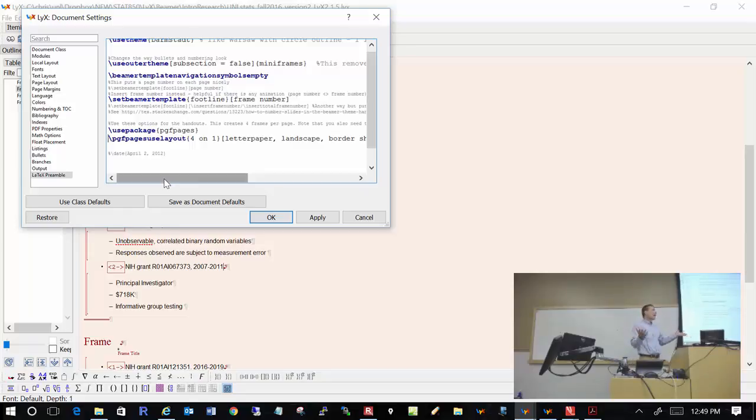And so how can you have LyX or even LaTeX automatically print, in PowerPoint talk, 4 slides per page? Well, you can use the package called pgfpages, and the option pgfpagesuselayout 4-on-1. Okay, makes sense. And then you have some options after it.